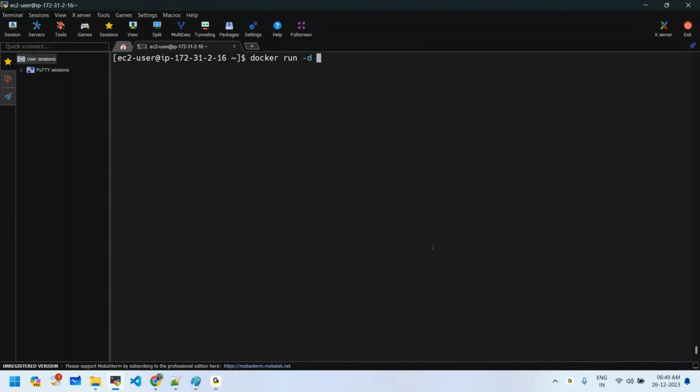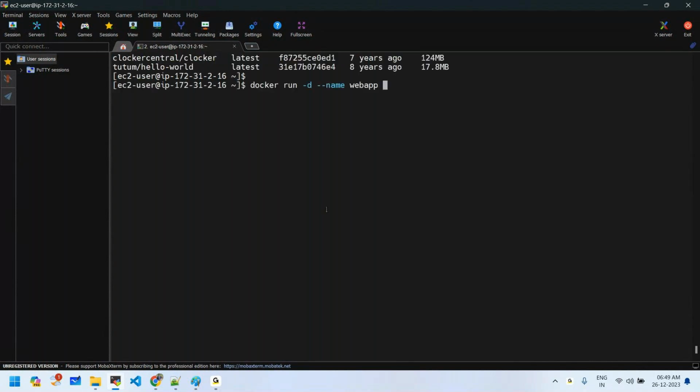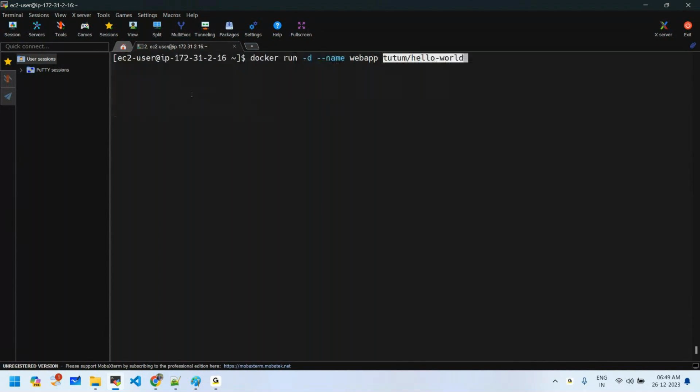Now with --name, I'm just giving my web app or something, and then the image name. I just use this. What is it? This is a container ID.